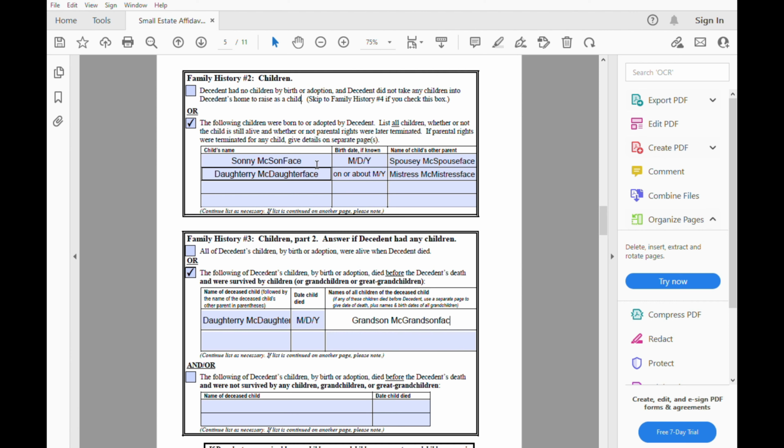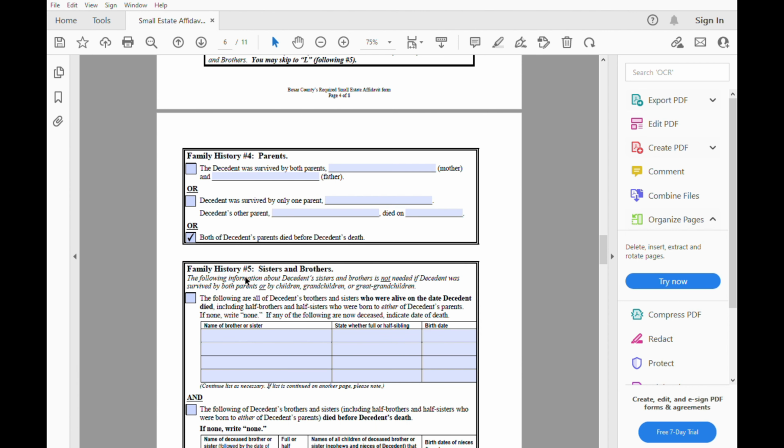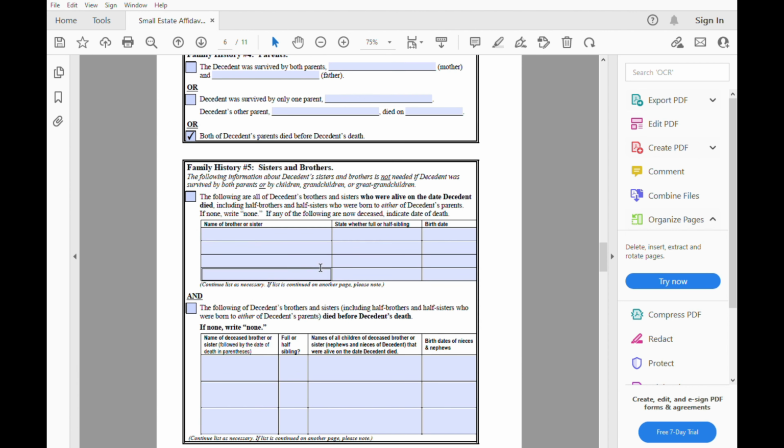Next, family history number 4 has to do with the parents of the decedent. And you can either check the decedent was survived by both parents. If so, you're going to list them. Or the decedent was survived by only one parent, but not the other. In the event that the other parent is deceased, but the one is alive, you're going to be asked to provide the death date of the deceased parent, or the third checkbox is that both of the decedent's parents died before the decedent's death. That's what we're going to go with here because generally that's what happens. That's the most common option.